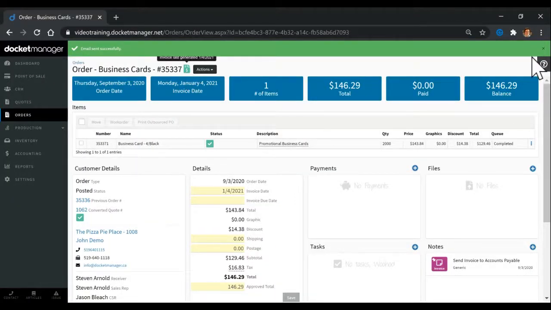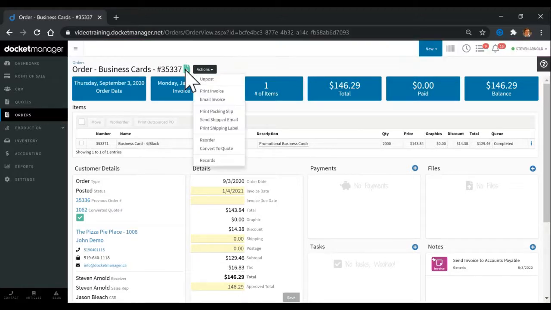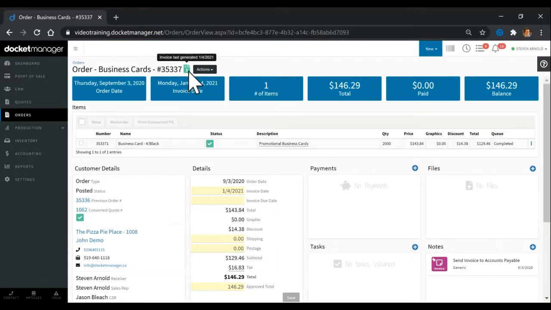As soon as I click on Send, a new icon will appear, and this is up here. So basically, if you hover your mouse cursor over this little document with the $ sign on it, it will say invoice last generated and the date that was generated. You can also see this in your list of orders and the main orders table. So you can always see basically which orders have been posted and which orders have had invoices created for them.